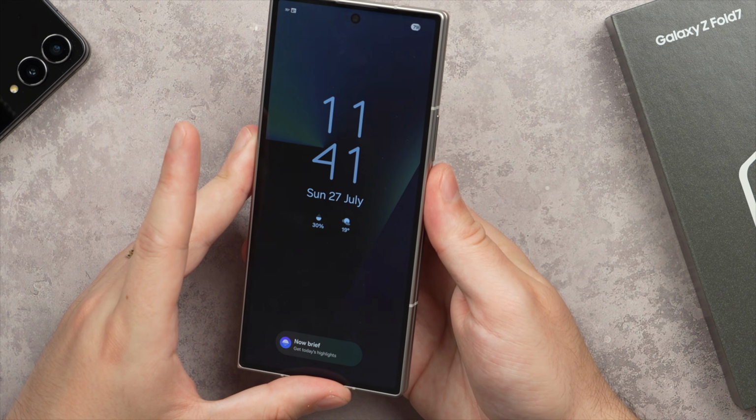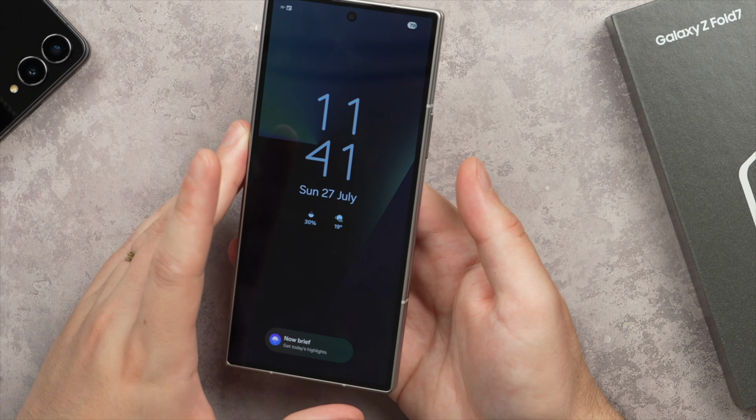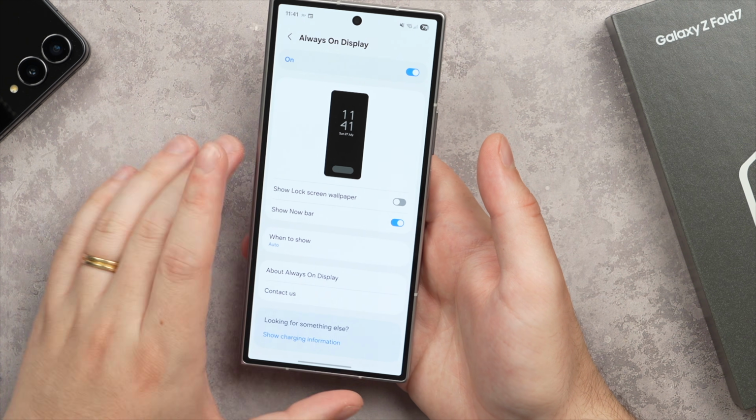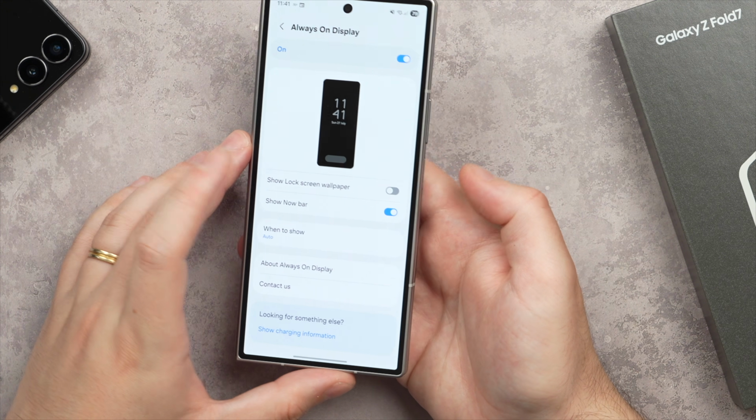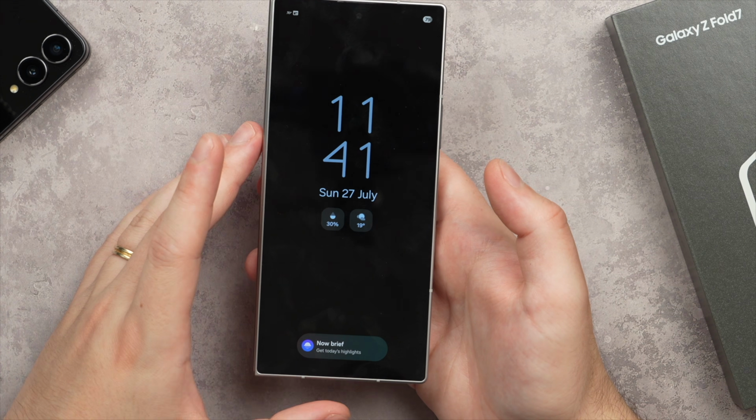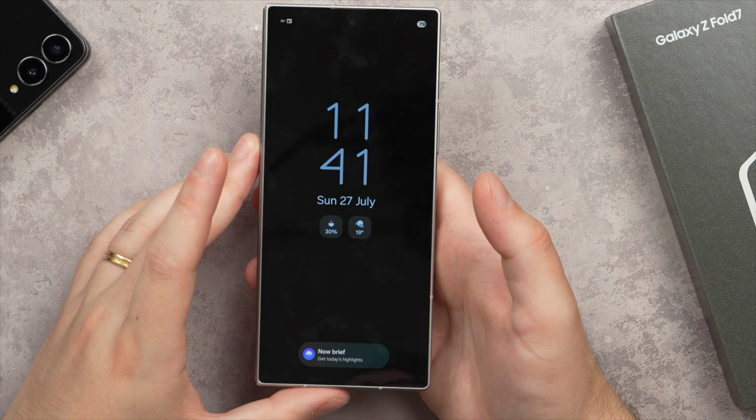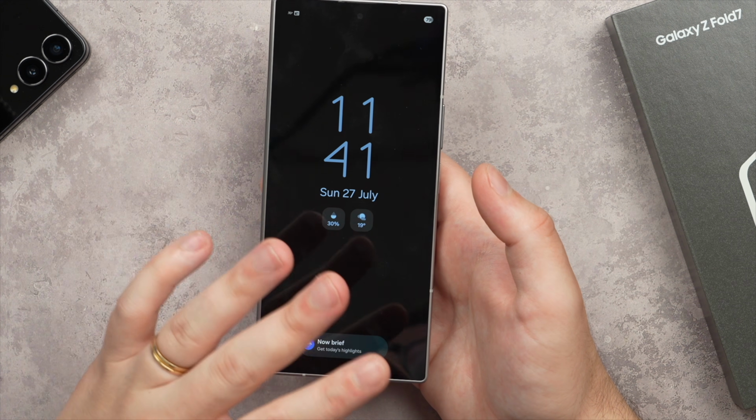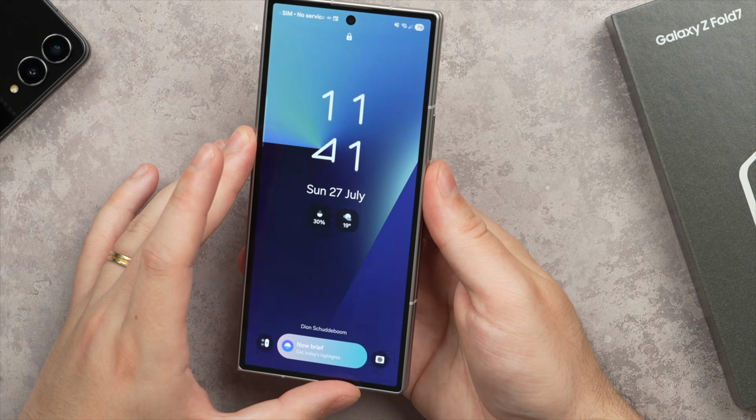So personally, what I like to do instead, let me unlock it here. There we go. What I like to do instead is to not show the wallpaper and then just show the time as well as the now bar. And as you can see, this gives you a much more minimalistic view of the always on display, which I think looks great. Just gives you the essentials, including your little widgets there for your weather. But this is very out of the way and I think subtle, which I think is great.